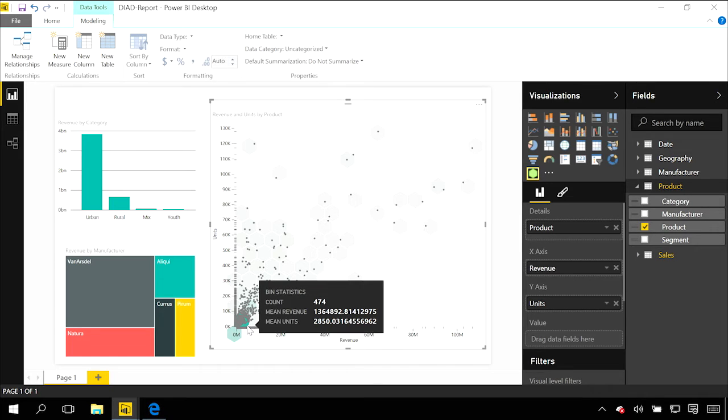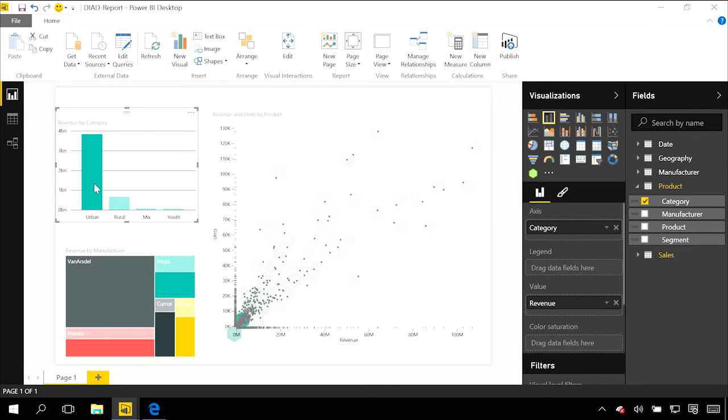Now, because this is using the custom visualization framework, everything else on this page will interact with it as well. So if I focus just on our urban category products, you can see how the hex bin has a really nice animation to show these variations in the data. Well, let's focus on just a particular manufacturer.